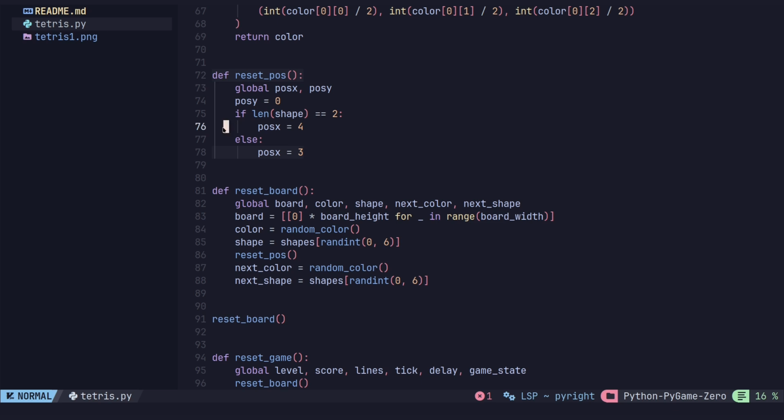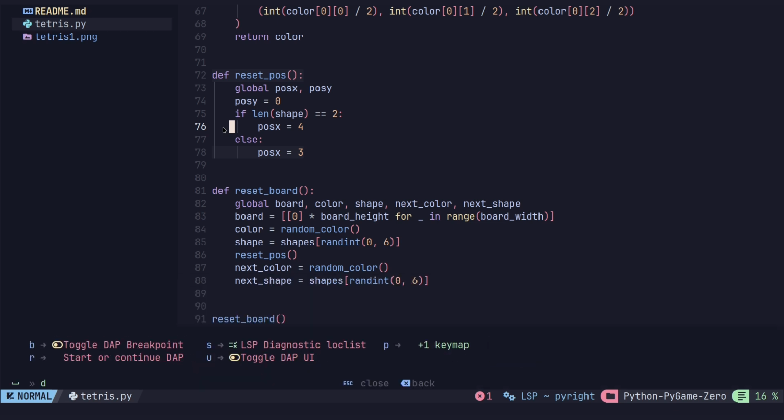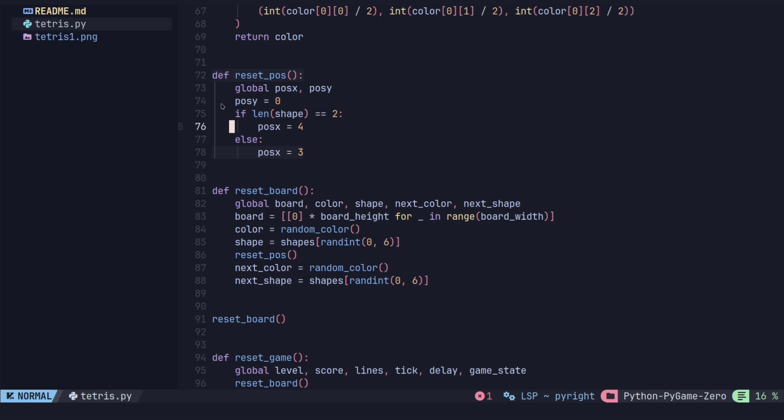So let's set a breakpoint like here. I'm going to go space, D and B for breakpoint. And there's a B right here. I know it's probably hard to see. It might be to do with my theme. I'm not really sure, but there is a B there.